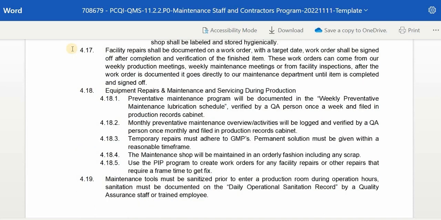Facility repair shall be documented on a work order with a target date. Work order shall be signed off after completion and verification of the finished item. These work orders can come from our weekly production meetings, weekly maintenance meetings, or from facility inspections. After the work order is documented, it goes directly to our maintenance department until the item is completed and signed off.